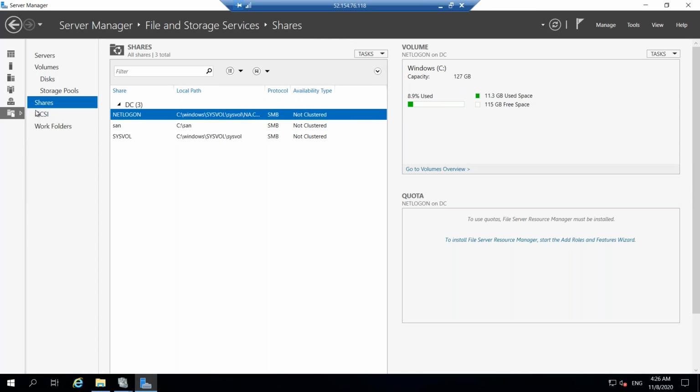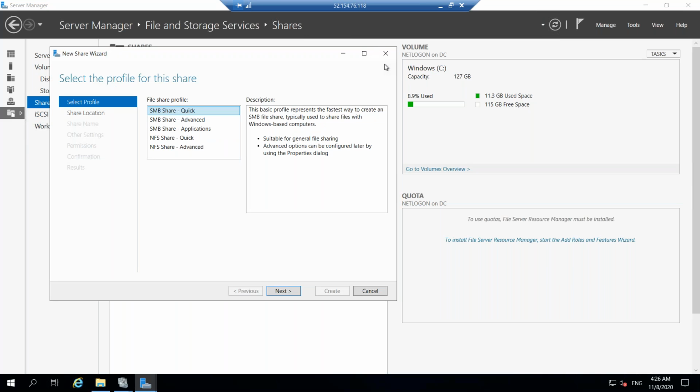Click on the share, go to the task, click on new share. Select the file share profile. That will be provided by the Windows team, no need to worry. As of now, please select SMB share quick. Just I am selecting SMB share quick. Then click on next.